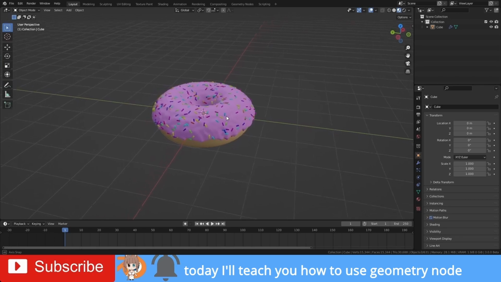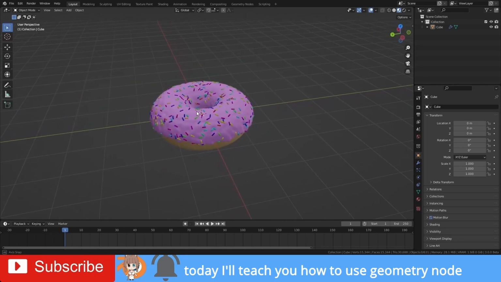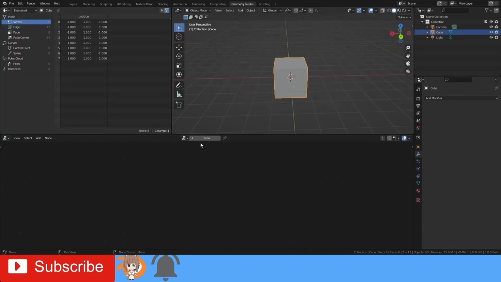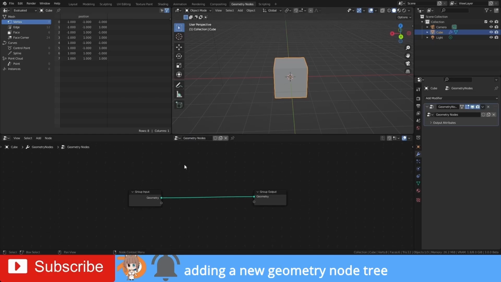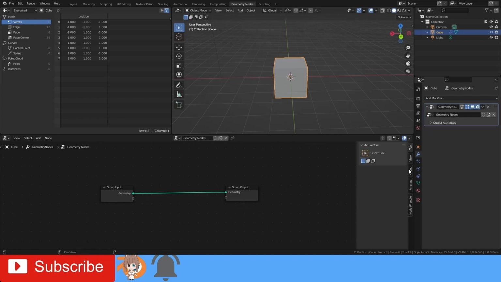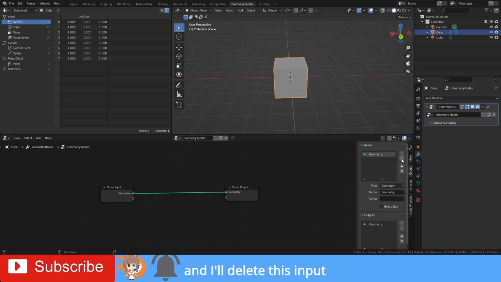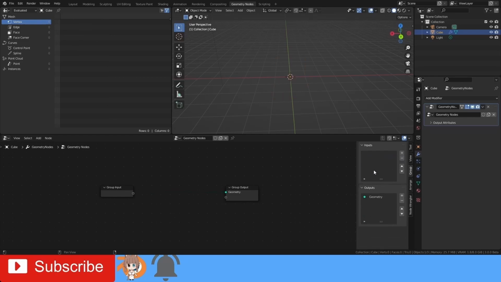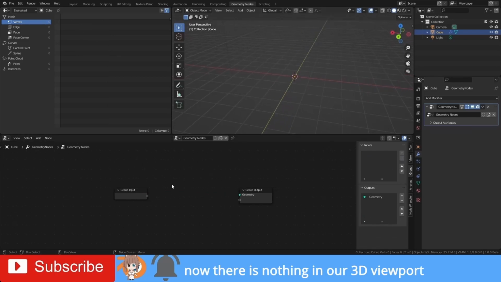Today I will teach you how to use geometry nodes to make this donut. We'll start by adding a new geometry node tree, and I'll delete this input. Now there's nothing in our 3D viewport.